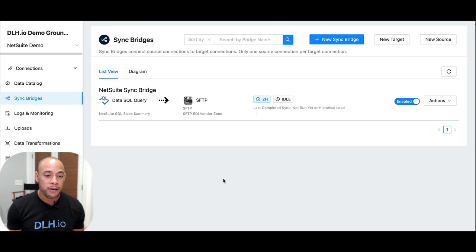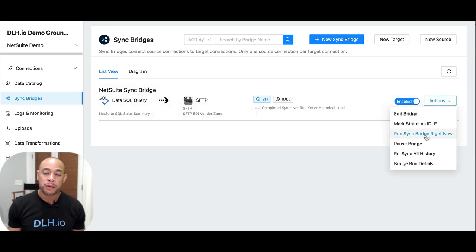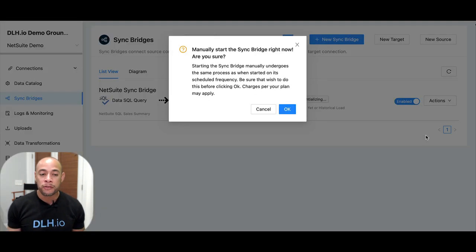Once the sync bridge is saved, we know now that the connection's been established to our NetSuite account. We know our SuiteQL query works and returns valid data. Now the only thing left to do is to wait until the frequency of the job kicks off every 2 hours, or if we would like, we can run the sync bridge right now. We'll get prompted, of course, to confirm we want to run that. We click OK, and within a matter of seconds, our data is now going to be at our target endpoint in our SFTP.